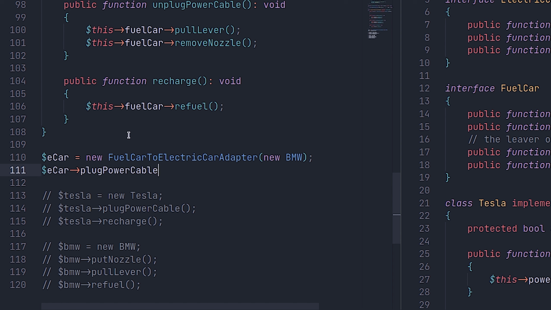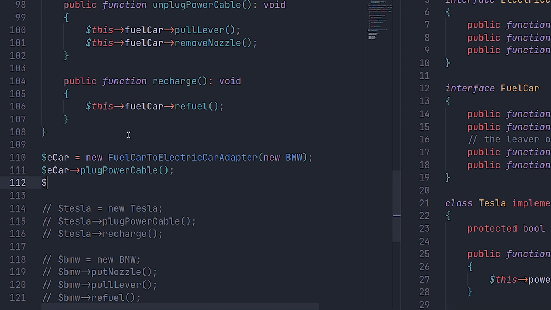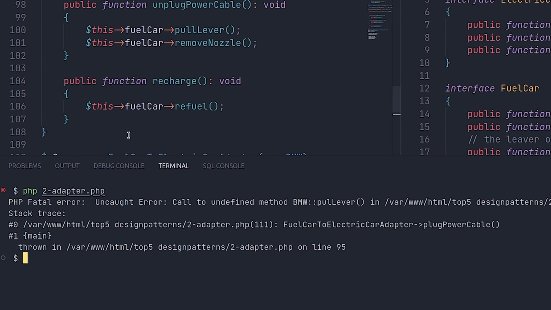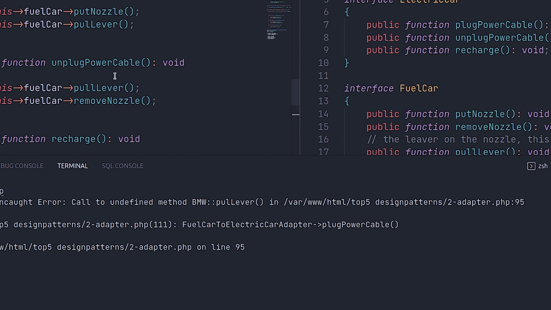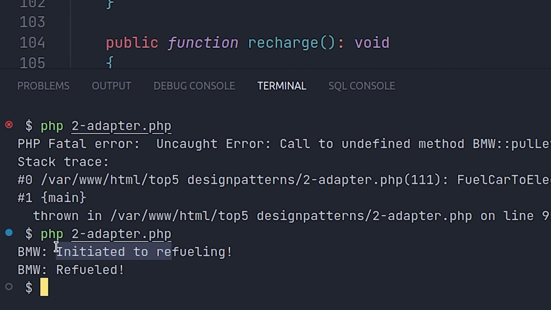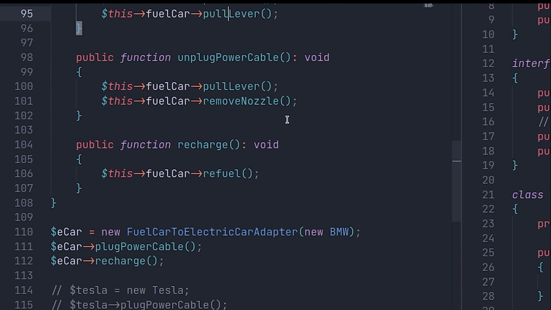Plug the power cable, recharge. That's it. My fuel car refueling just like charging an electric car. Or in other words, we just recharging a fuel car. It's not possible in the real world, but here in programming, the story is different.